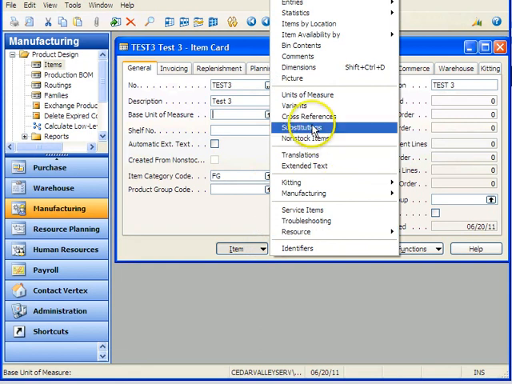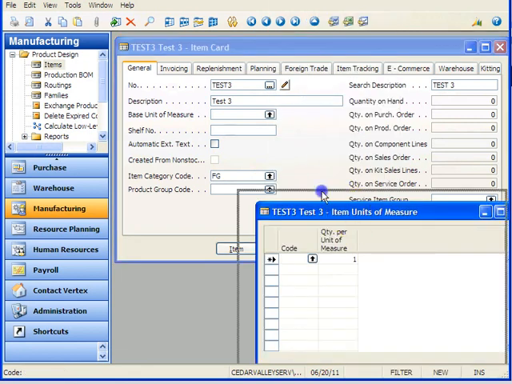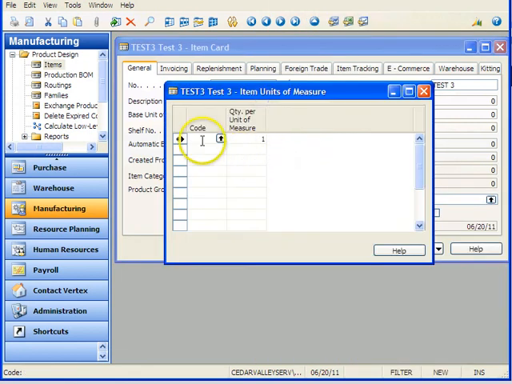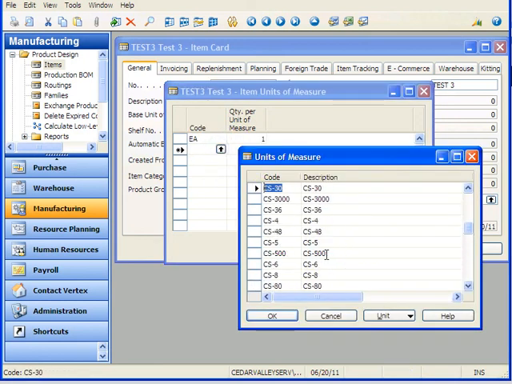We want to go to Items and Unit of Measure. And then from here, we actually need to give it a code. So here, if it's an each, and then it's quantity per unit of measure. So here, my each is a 1 quantity. And your base unit is what you want to stock this as. So let's say we have an each, we stock it as an each, but let's say we buy it in a case of 5.